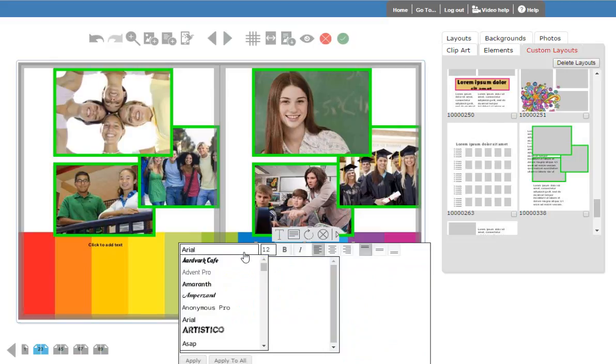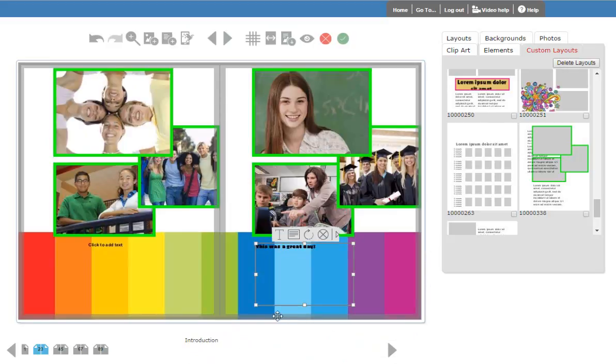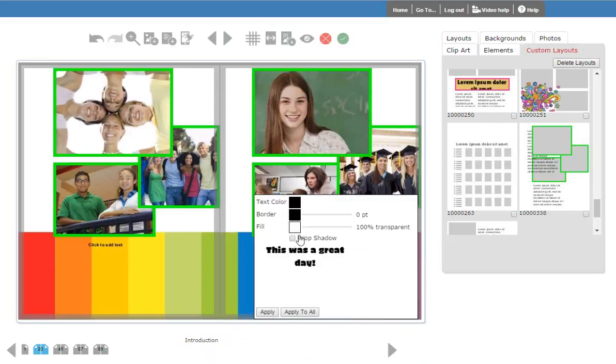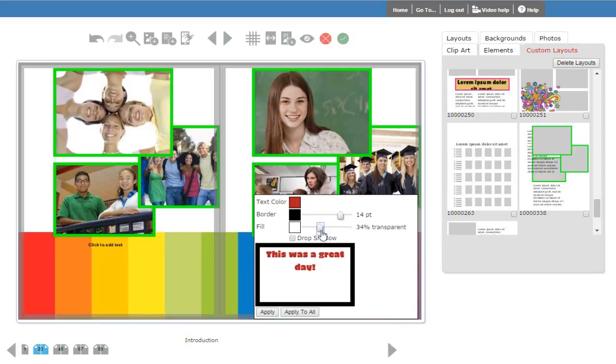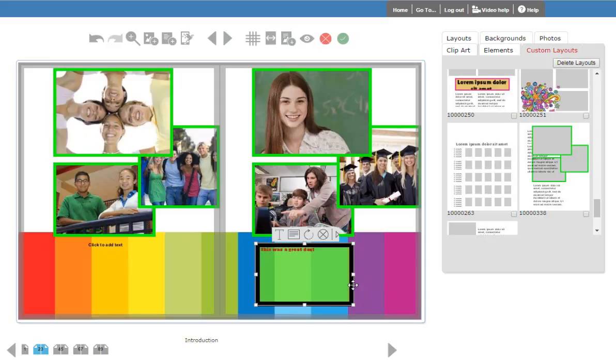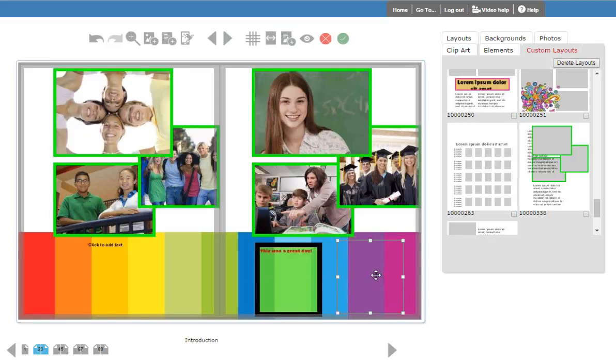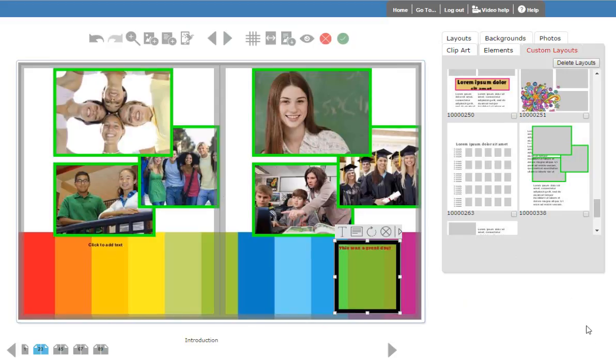You have control over the fonts with about 150 fonts to choose from. You can also control font size and style. Click Apply to apply the text to the page. In addition, you can change the color of the text, and you can add a border to the text box. You can fill the text box with color, adjust the transparency of the text box, and apply it to the page. As with images, you can also move text boxes around and reposition them and align them to the grid.